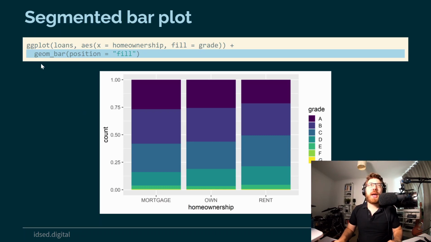And if you go through the slides, you can get to this particular slide here, where you see that we've got a fill as a grade in this particular data set, and the position is fill. Essentially, this is showing the percentage of ownership based on the grade of, I presume, a loan or something. So let's use this idea and apply it to the data set that we were using in the quiz.